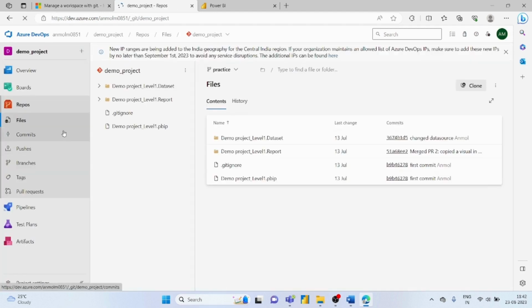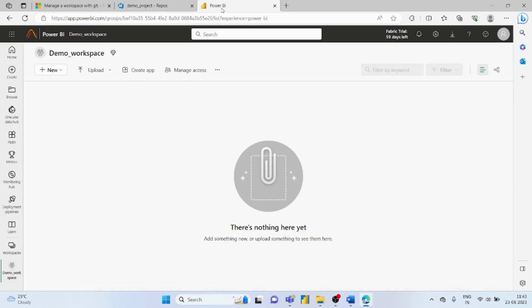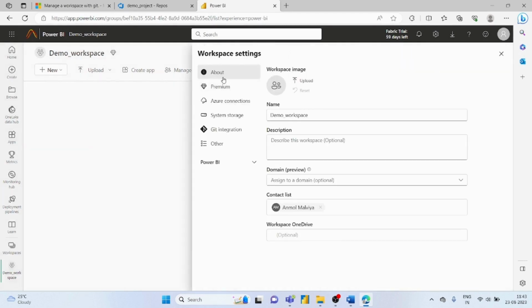the access to the repository which contains a dataset which is named demo project level 1, and a report is also available here. We have already seen how we can get this in our previous video of Power BI desktop developer mode. So we will get back to the Power BI services, and here what you have to do is click on this icon, and then go to workspace settings. Within the workspace settings you get the option of Git integration.